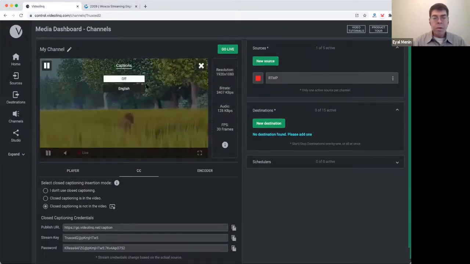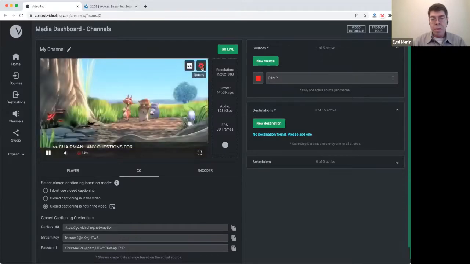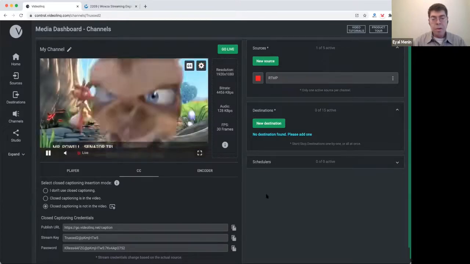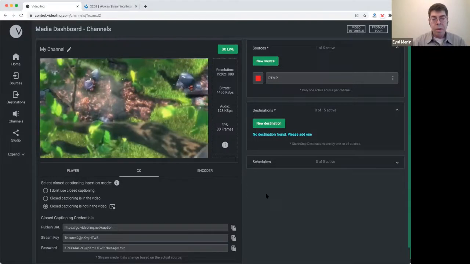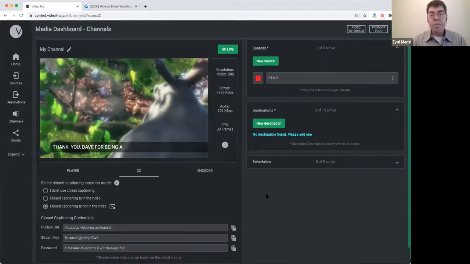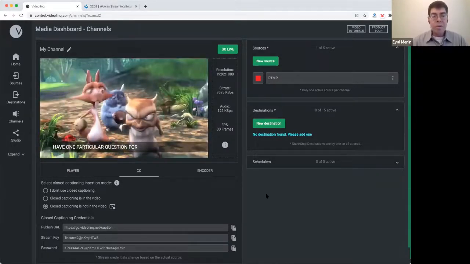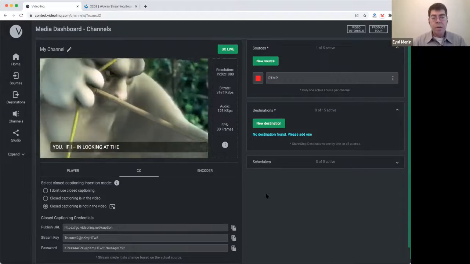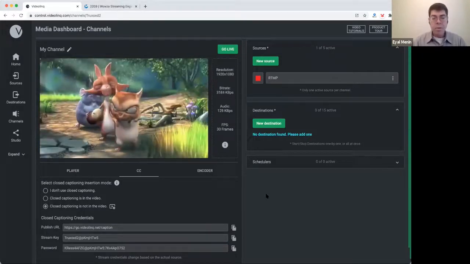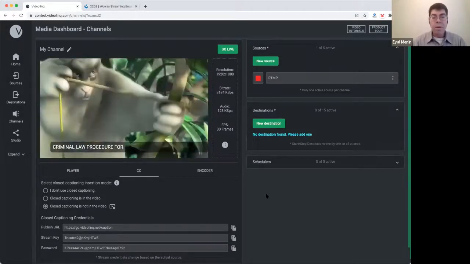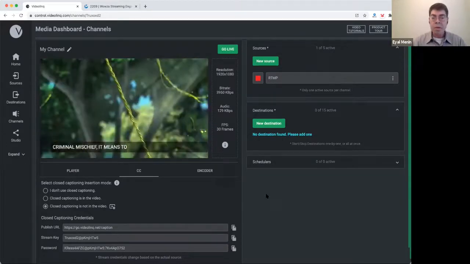You want to click on it, enable the language that you use, and then hide it. You can see that the closed captioning is already in the stream. And it's very simple. Once the captions are on the stream, they're basically a CEA-608 protocol. They are able to then travel with the stream to any destination.